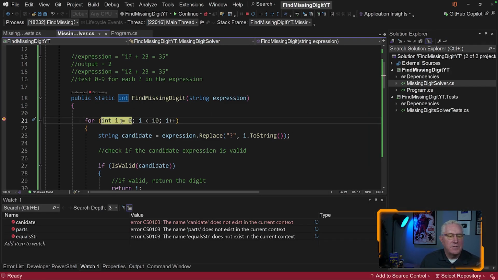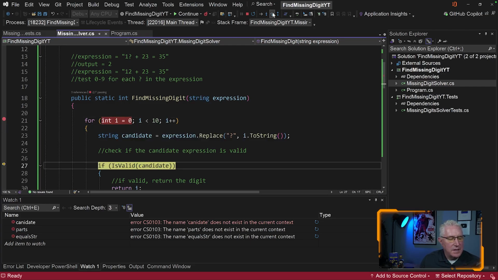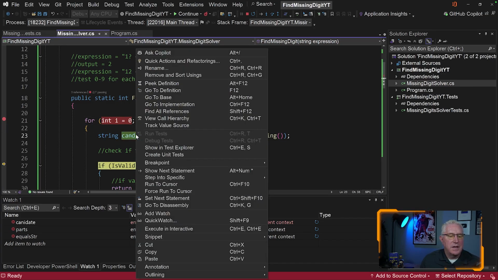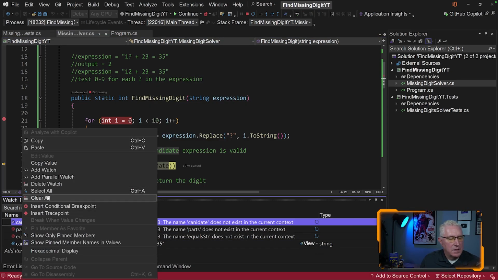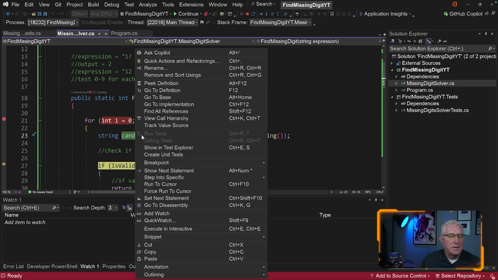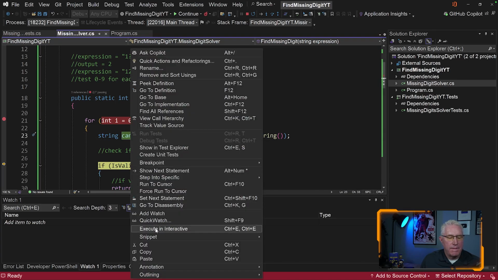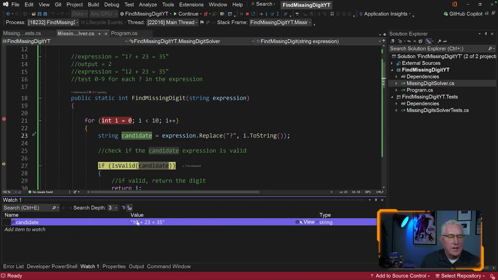Okay, so it's in here. So the first time we zip through this, you can see, let's add this to watch, and this one, let's clear out, and then add this to watch. All right, you can see the first time through we have 10 plus 23 equals 35. So we can do the math in our head. This should return -1 because this is equal to 33.